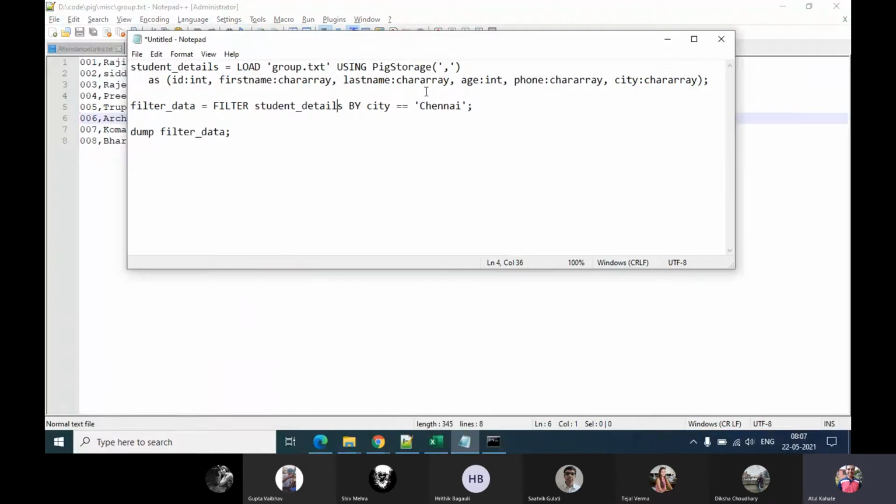Once again, what is the code? It simply says filter data is equal to filter student details by city is equal to Chennai. So look at the equal to operator. It is the equal to operator as used in various programming languages, not the equal to operator of SQL. So here, single equal to means assignment, but double equal to means compare or equality.